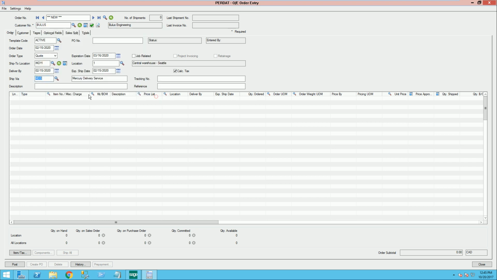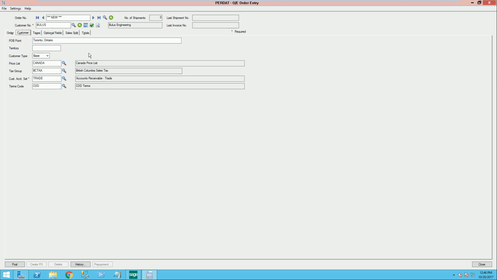Okay. Under the description we can put maybe the RFQ number from the customer, and then if there's a reference, I'd rather put that on the reference and maybe still put it on the description. Tracking number.